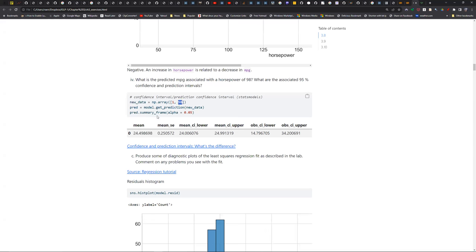So with 98 horsepower, 24.5. Then we get the standard error of the mean associated with this. Then we get the confidence interval of the mean, which is the confidence interval per se. And then we get another interval, which is the prediction interval. As you can see, they are totally different. One is regarding the mean, and the other is regarding the value that we have predicted.